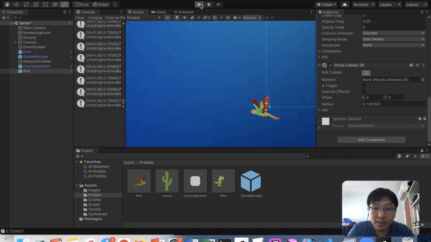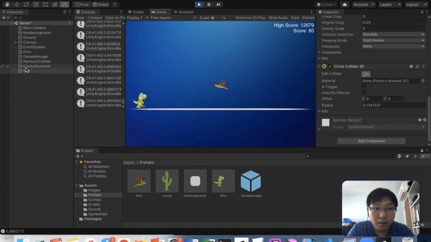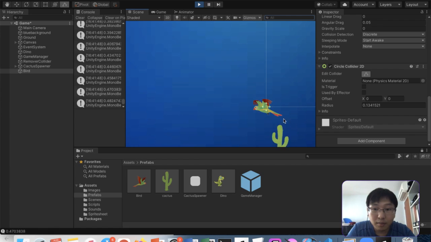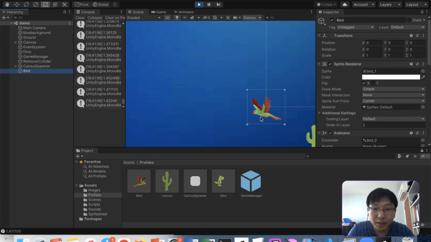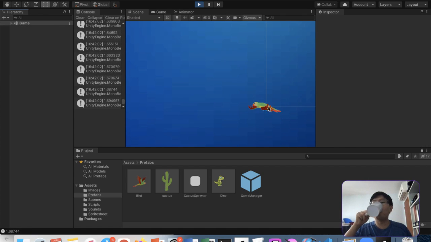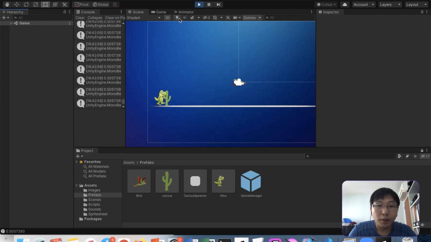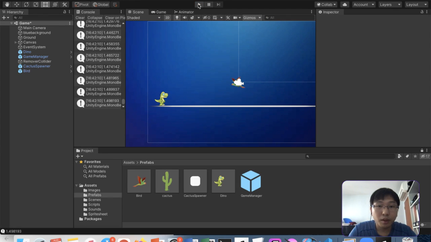So once we play this scene, yeah, more or less it targets the main part of the bird, which is good enough for our purposes. So this circle is somewhere in the middle of where the bird is. Yeah, I think that's good enough. So that will be the circle collider that we use.